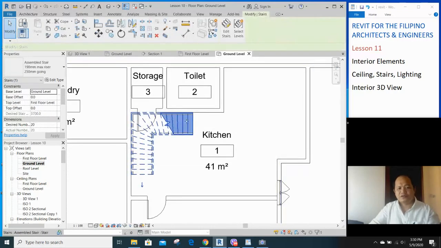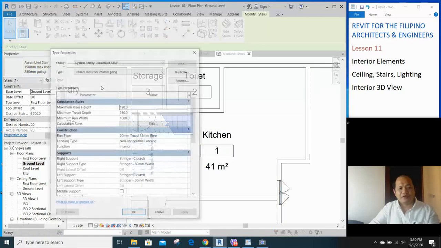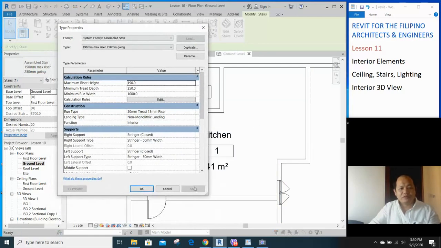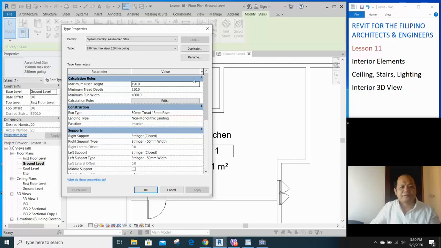So if you select on the stairs, you will see that the constraints are you have the base level at ground level and the top level as the first floor level. And the type of stairs that we have is the 190 by 250 mm stairs. If you edit type, go to see more of the properties, the maximum riser height of this is 190 mm and the tread is 250. Of course, we can edit that, but normally we discuss that in the intermediate to advanced level. Just for now, to get you started with Revit, let's use this kind of stairs.